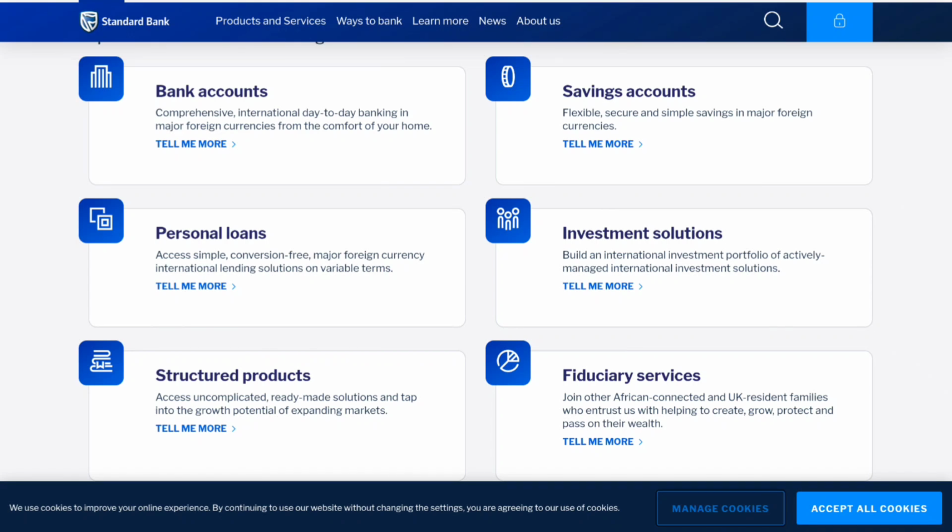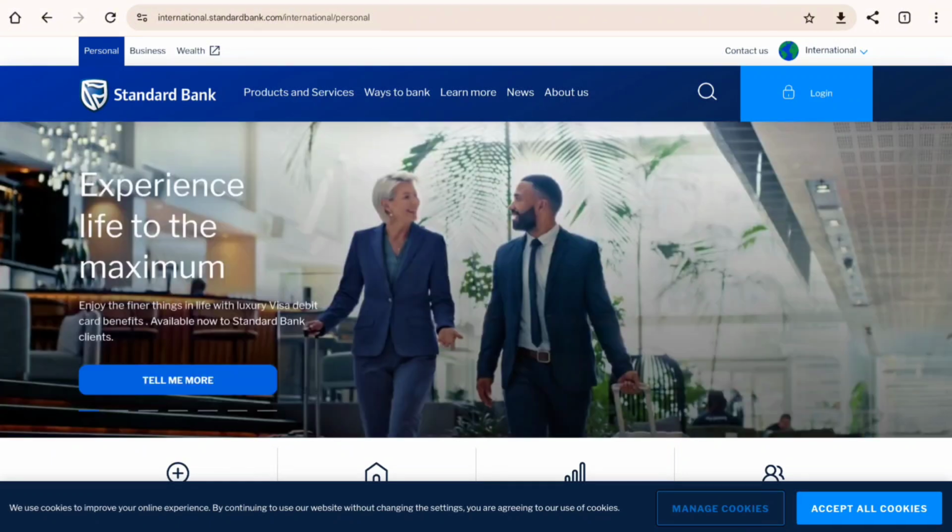And that's it. Now you know how to transfer money from standard bank without using the application, whether via USSD or internet banking. Both methods are quick and easy.